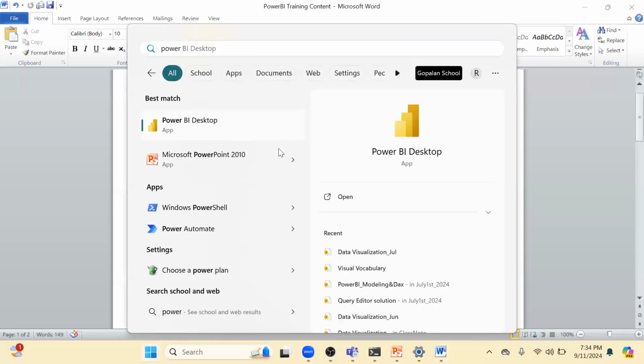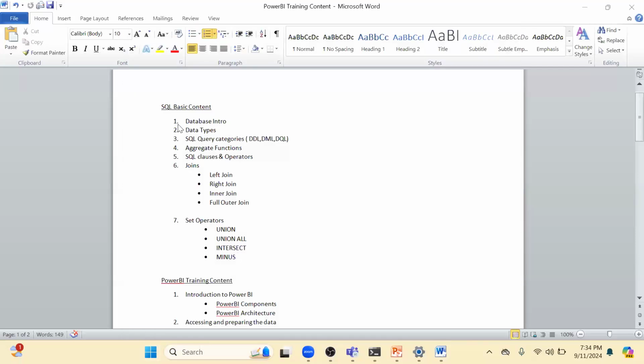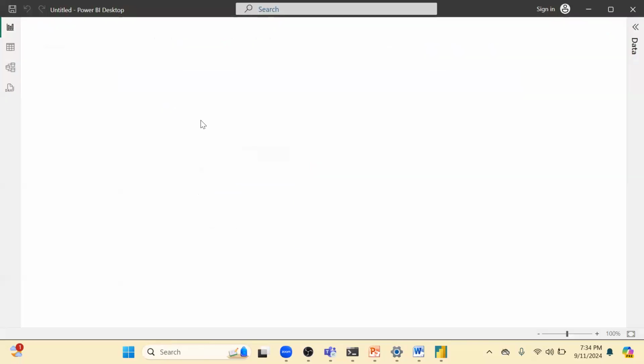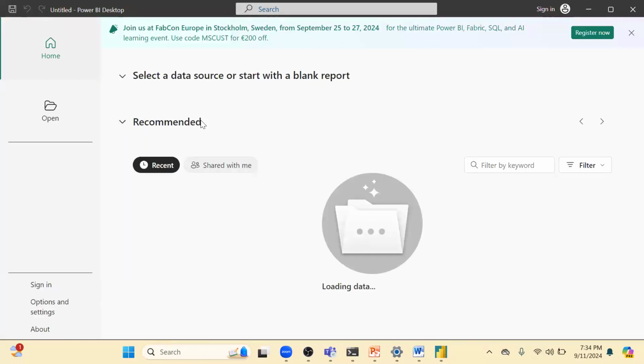Once you install Power BI, this is how it looks. The app will be available. Once you type Power BI, yes, this is how it looks. Once you click on this, it will open Power BI desktop. It will take a few seconds. Please install it using the link which I shared here. It's going to take just a minute.